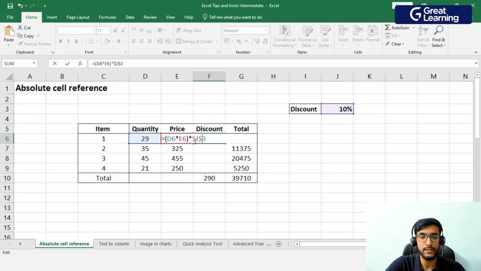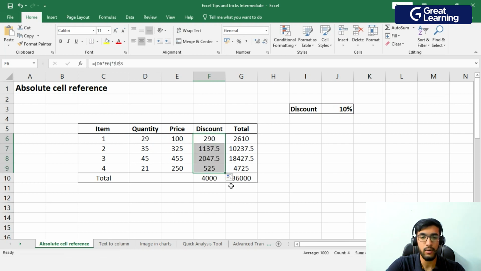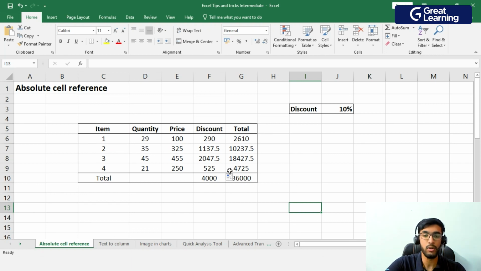So I just added a dollar symbol in front of both J and 3 and hit the enter button. Now if I drag it down, you can see that the discount for all the items is calculated and the total becomes 36,000. Now 4,000 rupees is the discount, and before it the total was 40,000. 40,000 minus 4,000, the discount, became 36,000. So all the calculations are done perfectly.